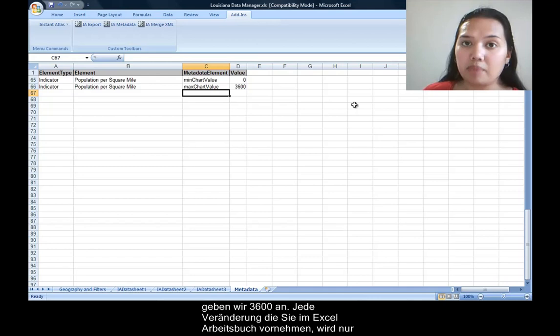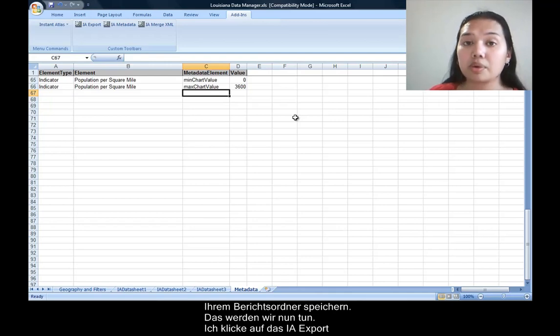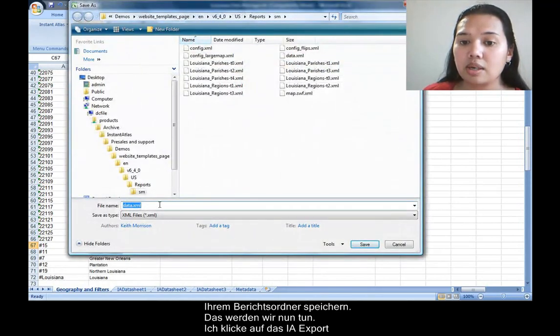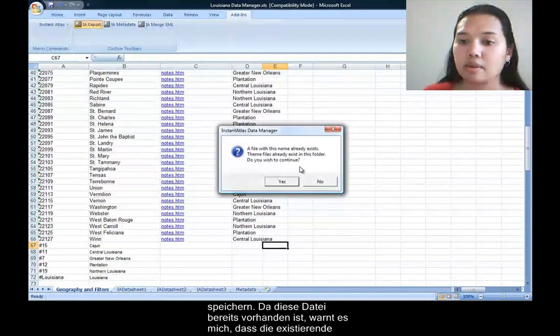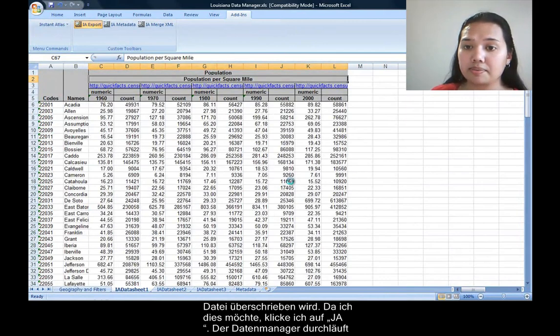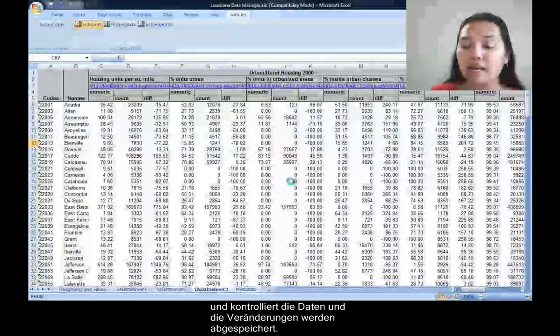Now, with any changes that you make to the software, especially in the workbook, nothing is going to actually update until you export to data.xml and save that file into the report folder location. So we're going to do that now. I'm going to click the IA export button on my data manager. It's going to save a data.xml into this report folder. Because this data already exists, it's going to warn me that the data is going to be overwritten, and I want it to do that, so I'm going to click yes. And this is it. The data manager is going through and cycling through the data, and at the end of its cycling it will pick up the metadata that I have affected.